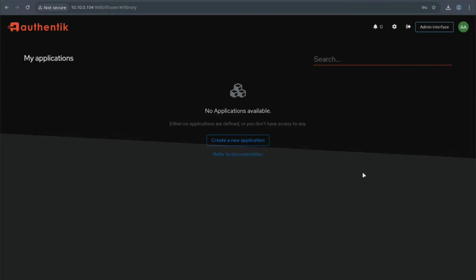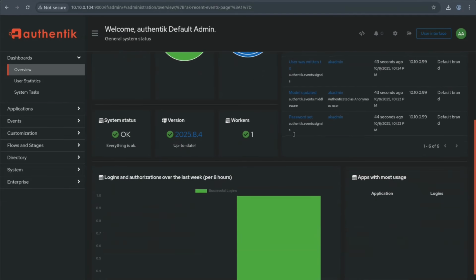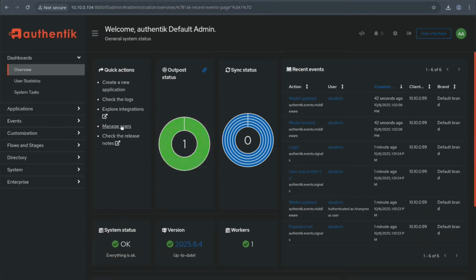So one of the first things I want to do is show you guys how to create a new user if we need to. So if we go under the administrative page, this is a lot. I'm telling you, it's a lot in the back end that you could look at. They have a very detailed dashboard, which I think is super awesome. Now, like I said, I wanted to start off with showing you guys how to manage your users. And under the quick actions, this is a great place to start. You can create new applications. You can check the logs. You can explore integrations, manage users, check the release notes.